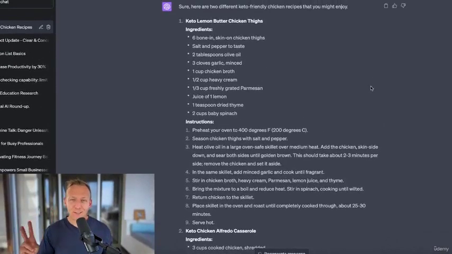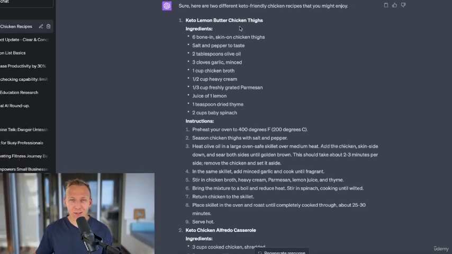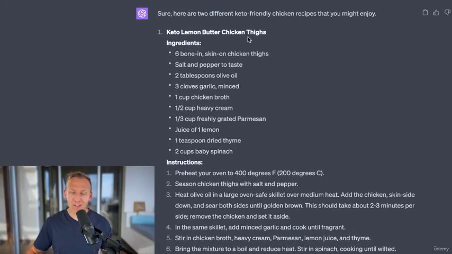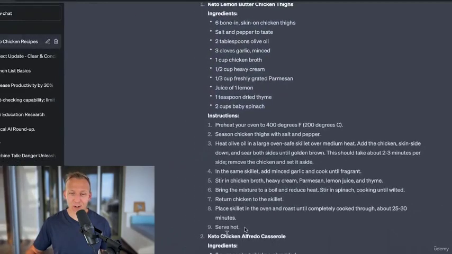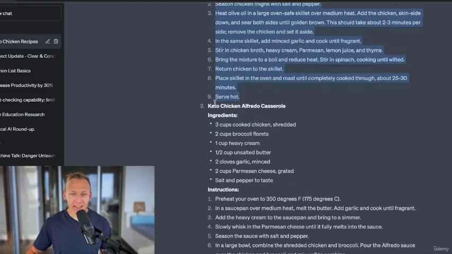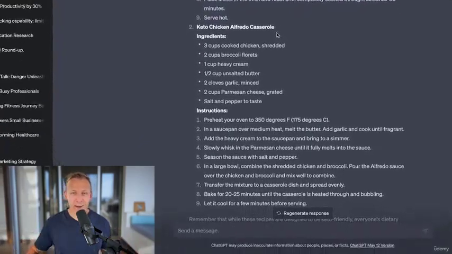So we're getting 2 suggestions here. Here are 2 different keto friendly chicken recipes that you might enjoy. So first we have the keto lemon butter chicken thighs, and that sounds so good. We get the ingredients needed, and then we get the instructions to cook it. And then we have the keto chicken Alfredo casserole. Again, ingredients followed by instructions.